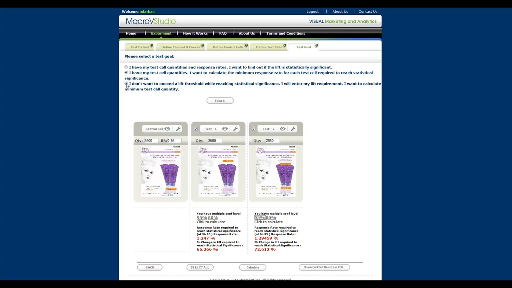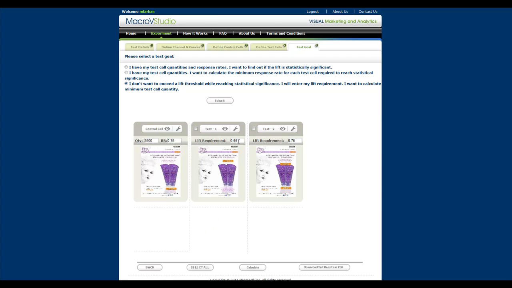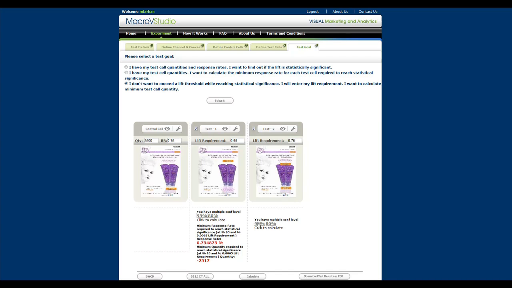Or I may approach the problem cautiously and say I don't want to assume any lift greater than X%, and ask Macro V Studio to calculate the minimum sample size that would provide a response rate within that X% lift requirement. The page provides a nice and easy way to compare cells visually in thumbnail images and view their normal size versions. I can also view and edit, if necessary, the sample size and response rates for each cell.